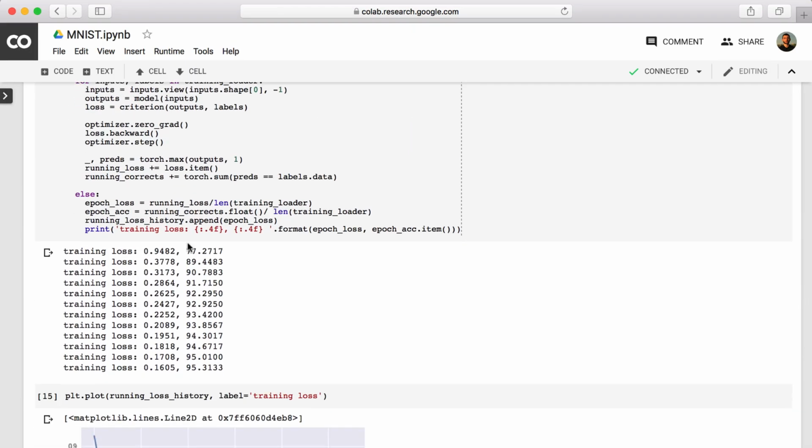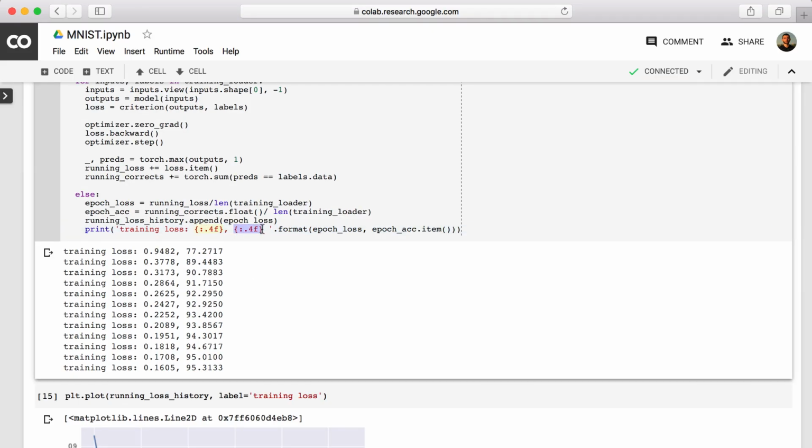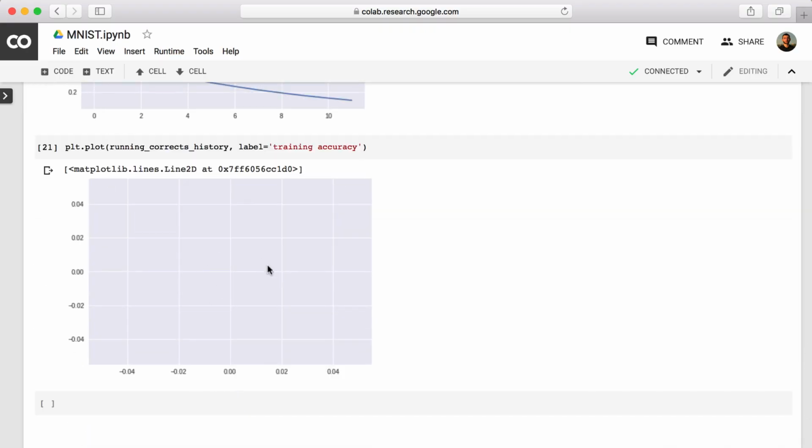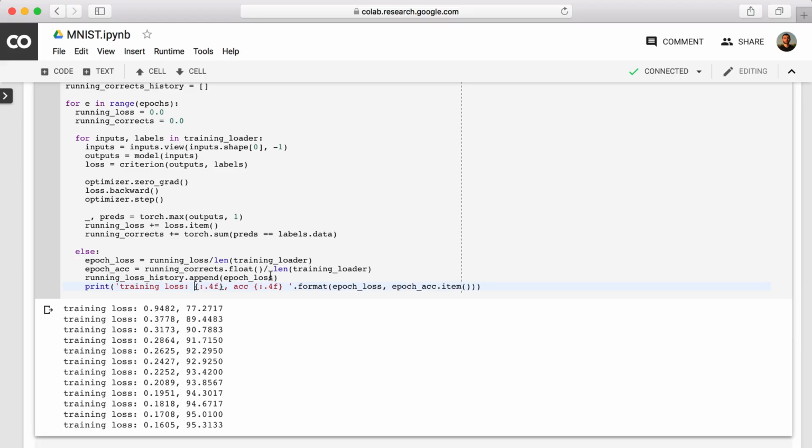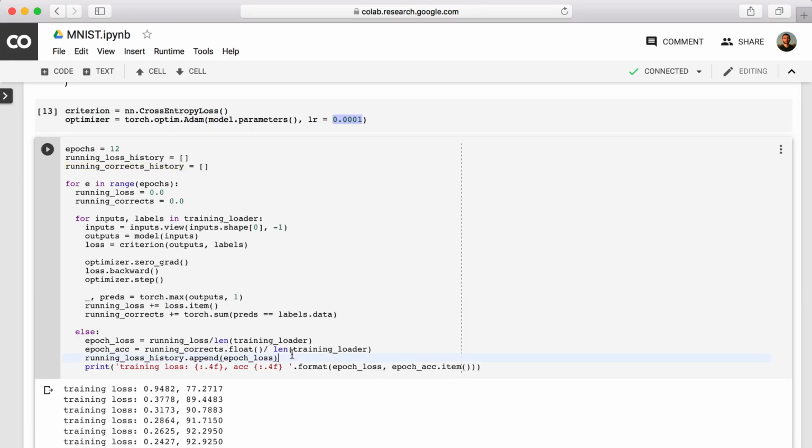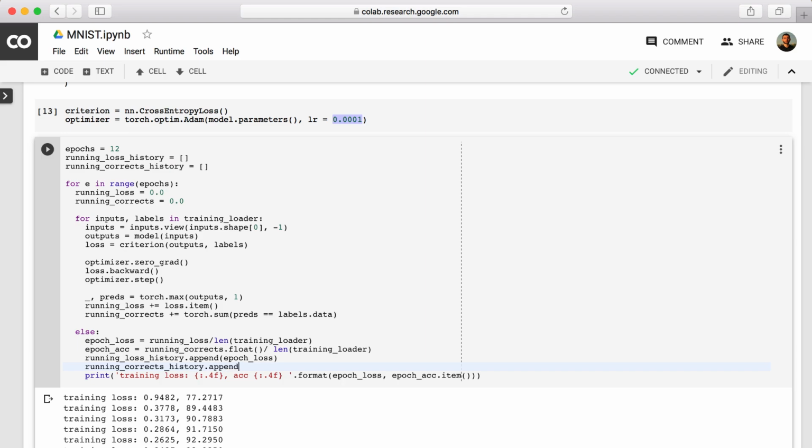One thing I want to point out is this print statement is not consistent with what we're seeing. We should specify that this second placeholder denotes the accuracy. And the reason the accuracy does not show is simply because we forgot to actually append our epoch accuracy into running correct history, so we append it. .append epoch accuracy. And what we're going to do is actually specify a higher number of epochs to allow the model a chance to better hone in on its optimal parameters.